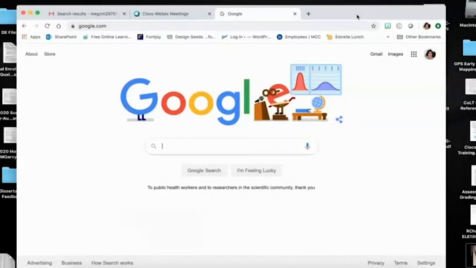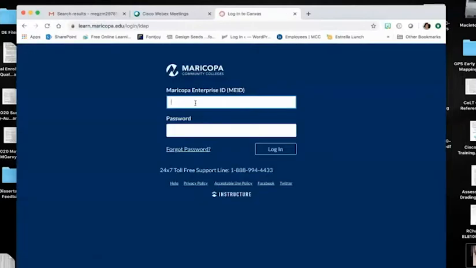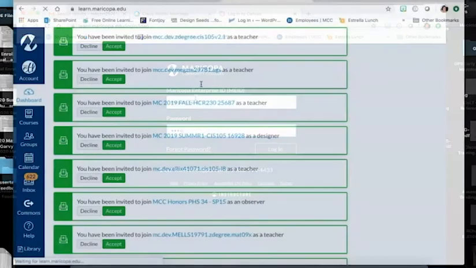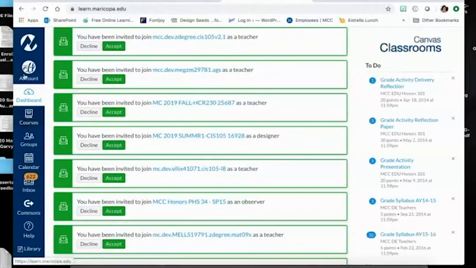So to help students with initial navigation, you want to open your browser and go to learn.maricopa.edu to access Canvas. That's a shortcut. Use your credentials to log in. And then you want to select a course that you're teaching from the global navigation menu.